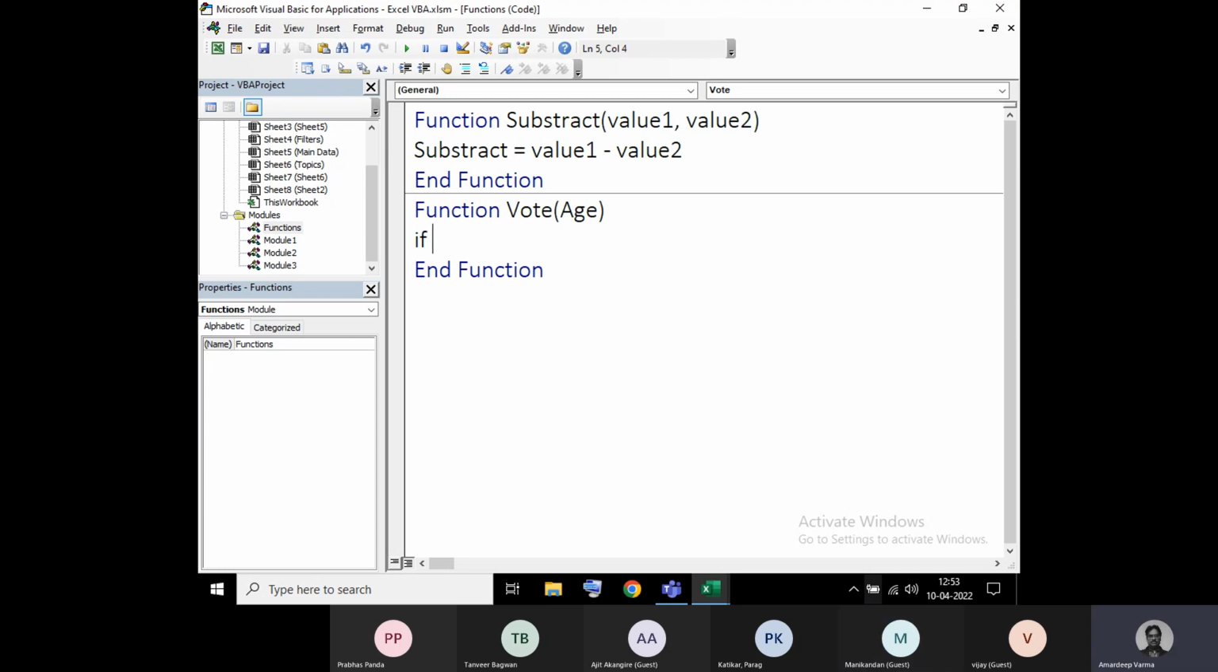So we'll use a conditional statement here. If age is greater than or equal to 18, then what should the function do? It should give me the result as eligible. Now here there can be only two situations. Either the person's age is greater than 18 or it will be less than 18, right? So we can put the other option in the else: vote will be not eligible.